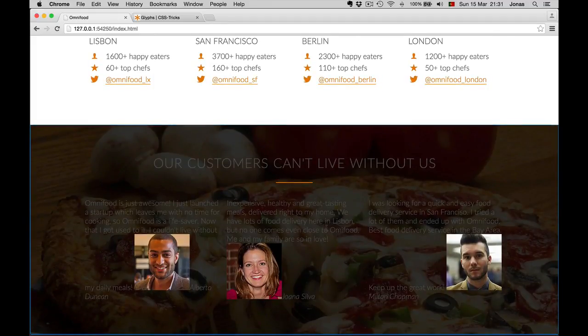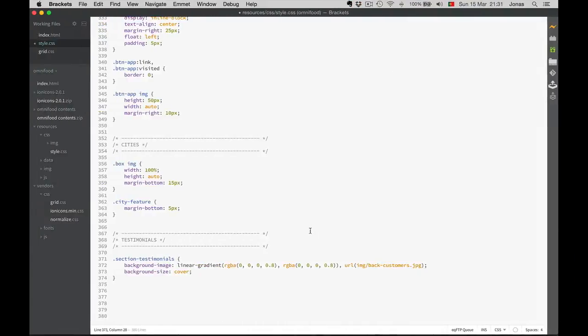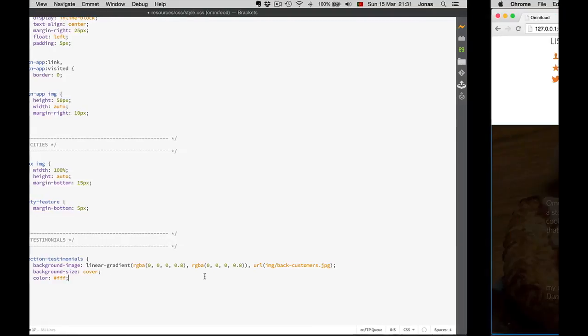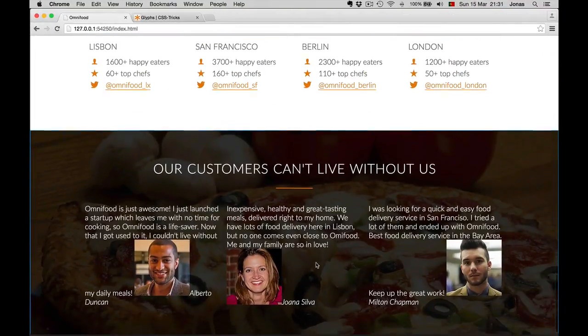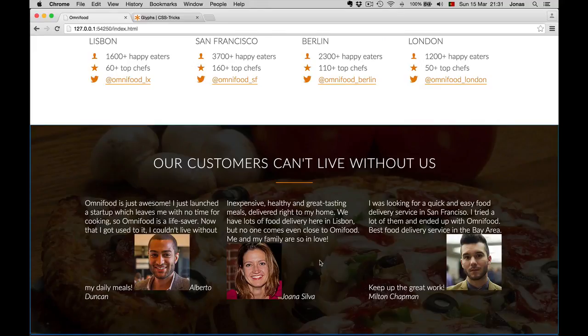So now what we have to do is, of course, to make all the text inside of this white. And then, believe me, it will look great. So color and color white. And let's check it. Okay, this looks cool.